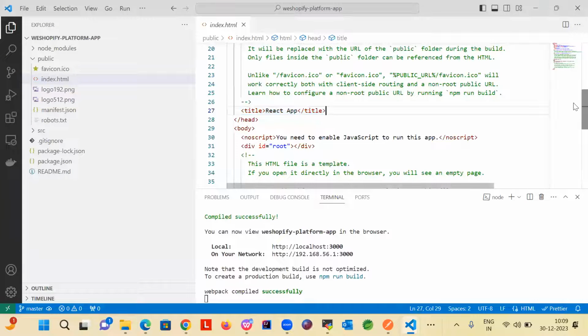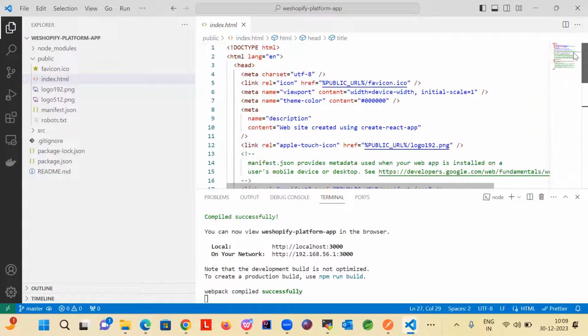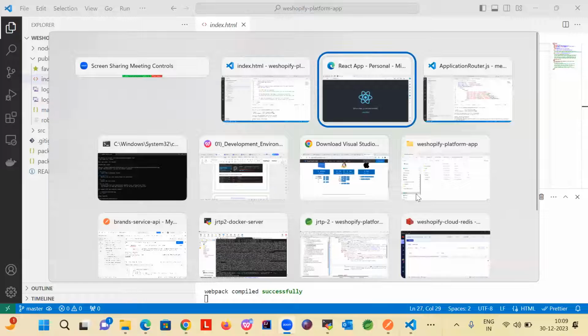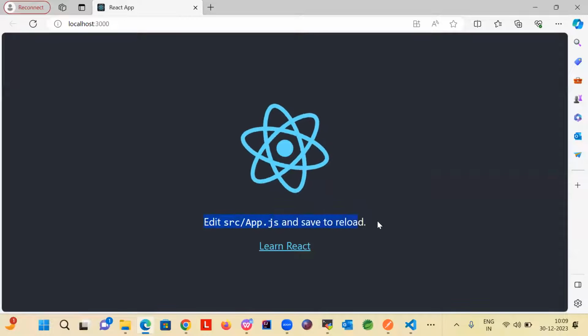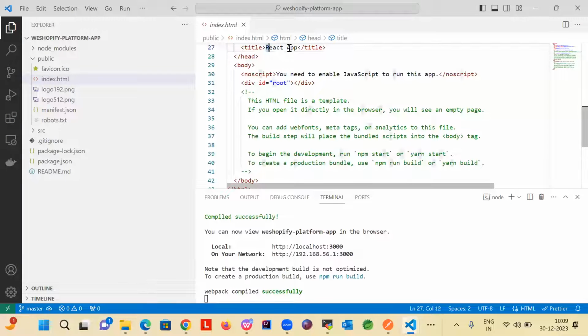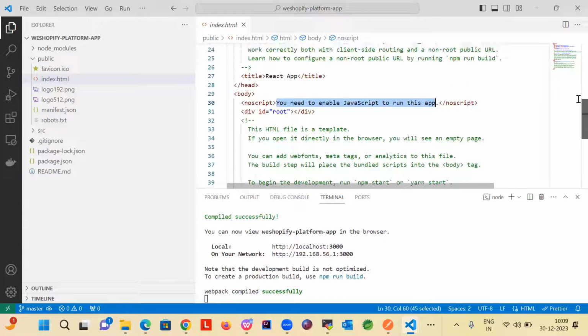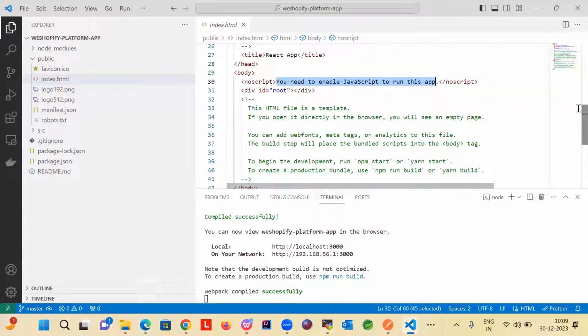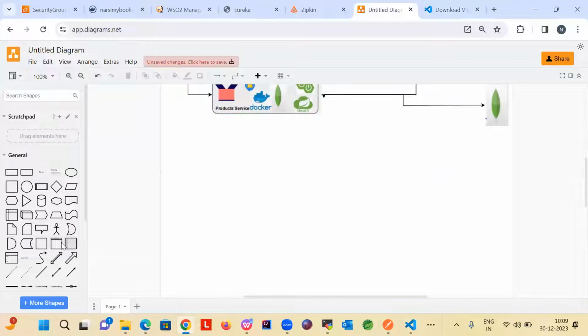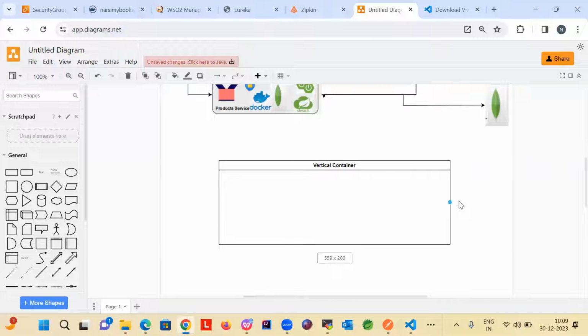So it is very clear that the index.html page has been loaded. But where is this message coming from? Edit src app.js and save to reload. Here in the HTML it is just React App, and a note to enable JavaScript. That's it. But where is that text coming from? And remember, in the index.html, let me go and look. So this is our React application.